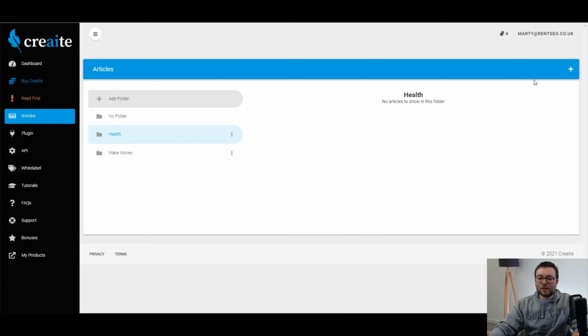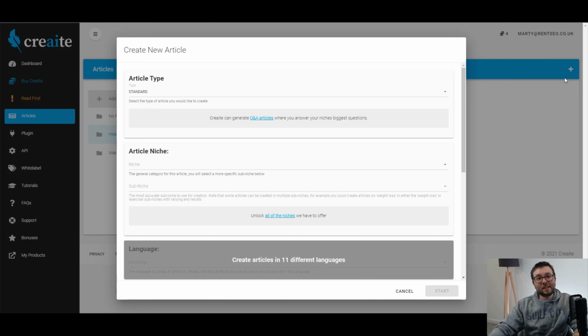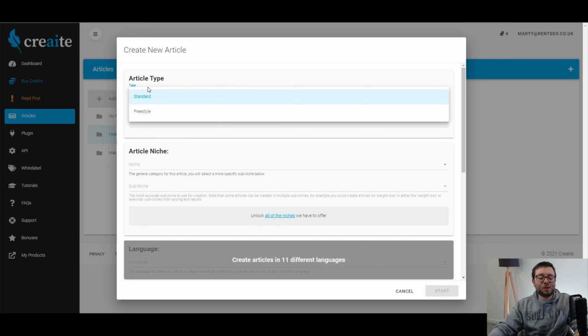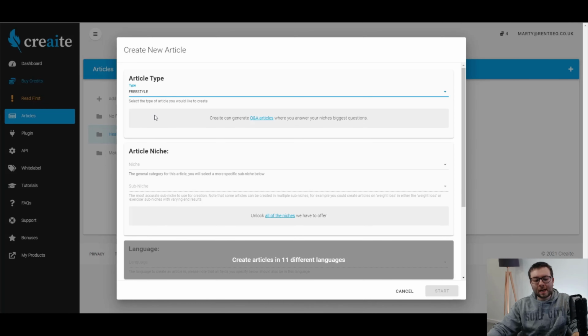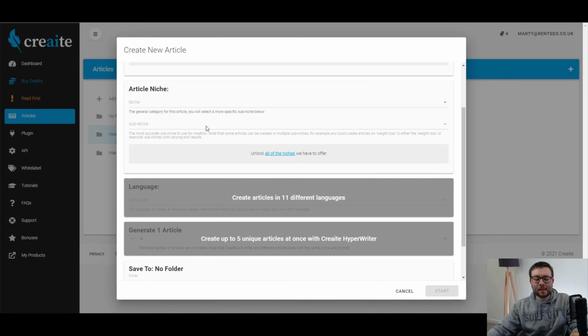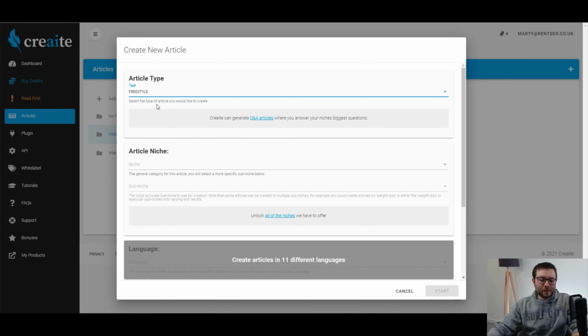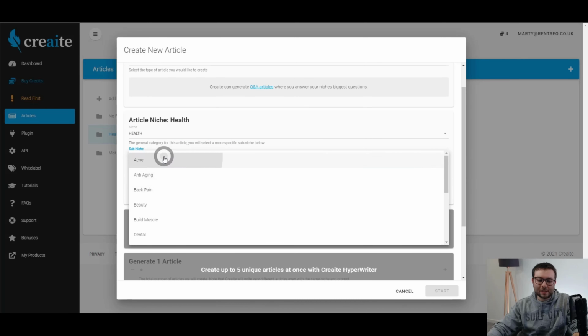And all you've got to do to get started is click this plus. Once it loads, it's actually not too slow either. So once it loads, you'll have the option. Now, again, depending on add-ons that you purchase, this will vary, but I only purchased the basic, which is standard and freestyle. What freestyle is, is really the done-for-you side of things. So literally under free, you'll select freestyle, click on the niche. So we're going to go with health, sub niche, which is acne.